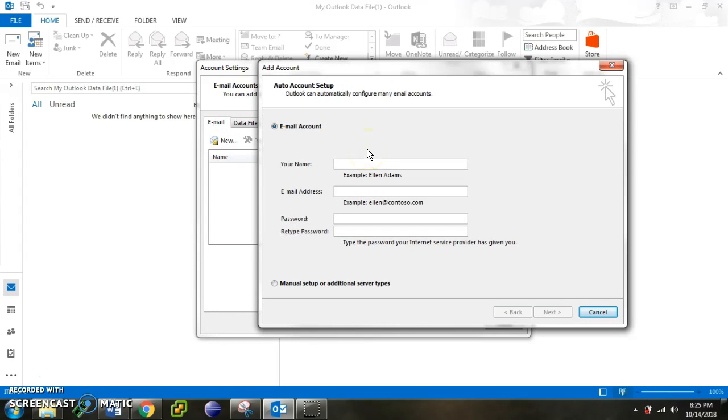From here, you're given a couple options. You can enter in the name of the account. I'm going to go ahead and forego that. But the required fields are to enter the email address, which I will use mine as an example. And go ahead and click Next.